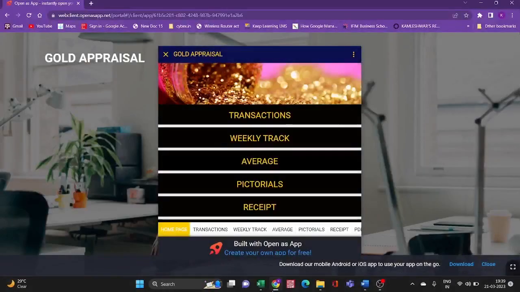And this is the app which I addressed, linked with the Excel model to render an efficient output for the problem of the client. The app's name is Gold Appraisal, which is prepared using the OpenAS website. For example, on the home page, if you click any of the buttons like transaction, weekly track, average, or pictorial, it will directly jump to that specified page.